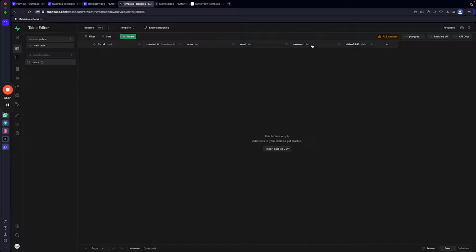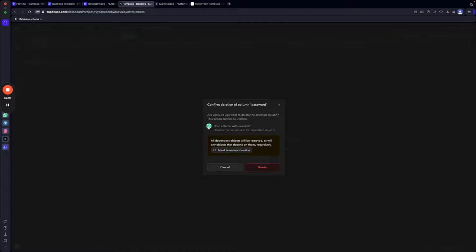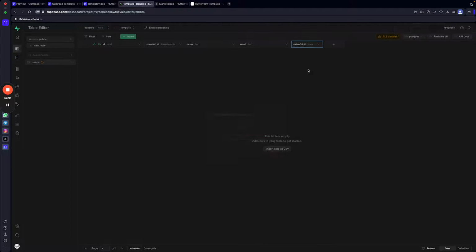Okay, this password doesn't have to be here, obviously, so let's remove that, because the password is not supposed to be here. Okay, drop cascade, no, delete, because you're not allowed to collect passwords from users. So we have that email to contact the user, for example. We collect name, date of birth, and only those values here.